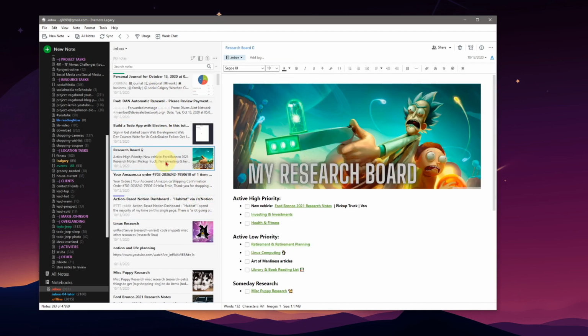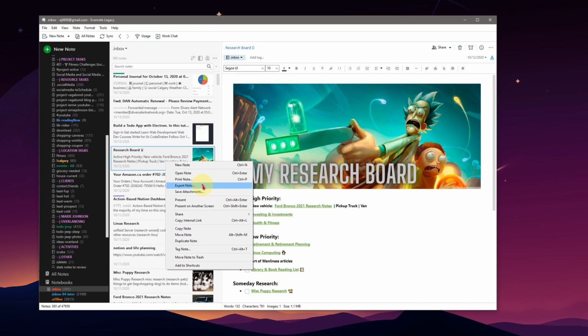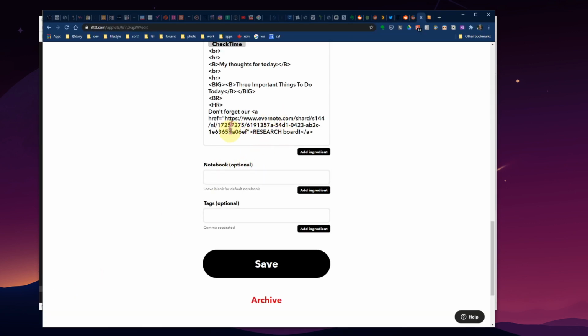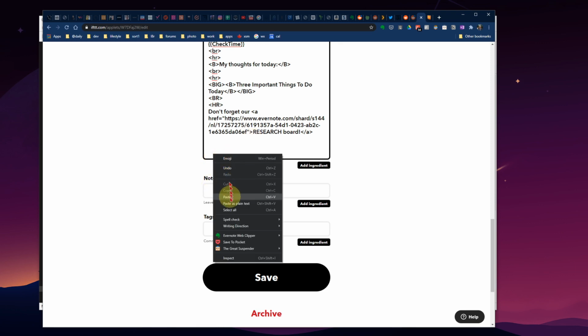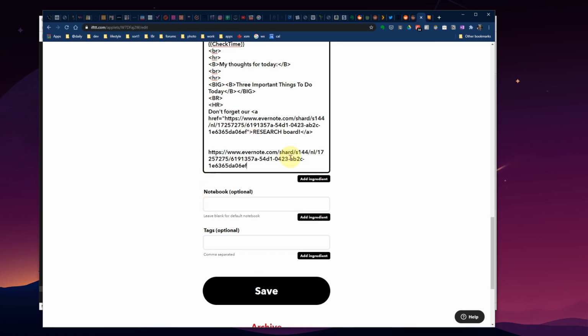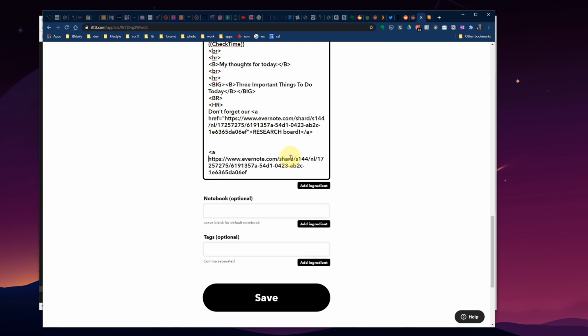Research or find the note you want to link to, right click, copy the internal link, and then over on your If This Then That, you are pasting that link. We will go over and paste, and now what we do is surround that with this code: a space, href equals, quote. Then at the end of all that link information, basically this link information gives you your user ID and your note ID.